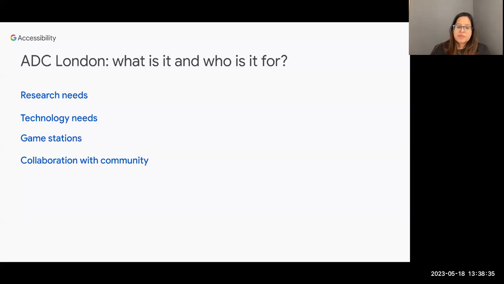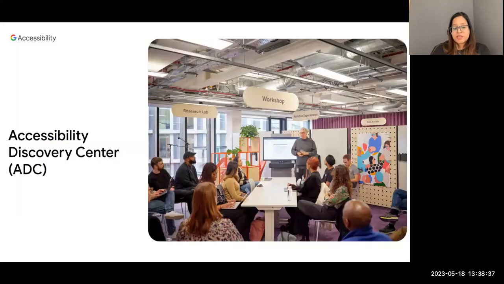So let me introduce this picture. In this, we have Christopher Patnoy, who is the EMEA lead for Health and Inclusive Accessibility and Disability. And in this picture, we have 4 sections in our lab, which are a research lab, a workshop area, game stations, and assistive equipment. Now let's look more in detail.